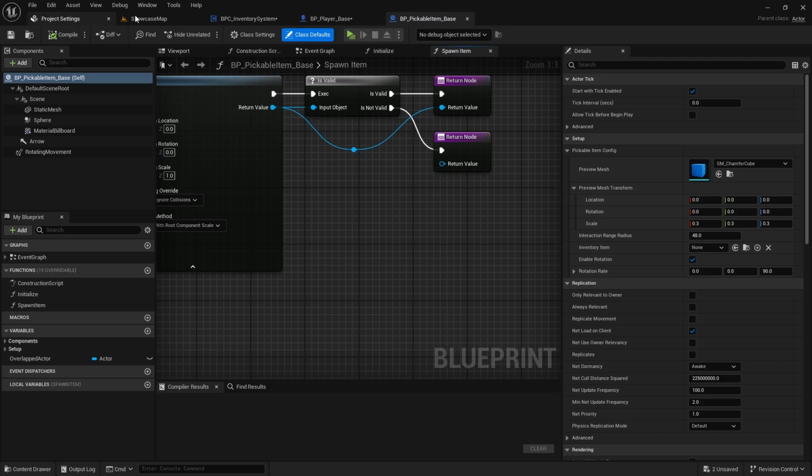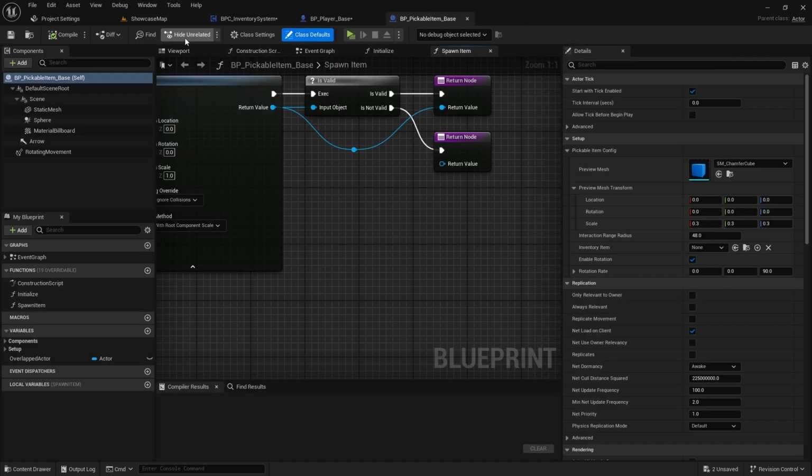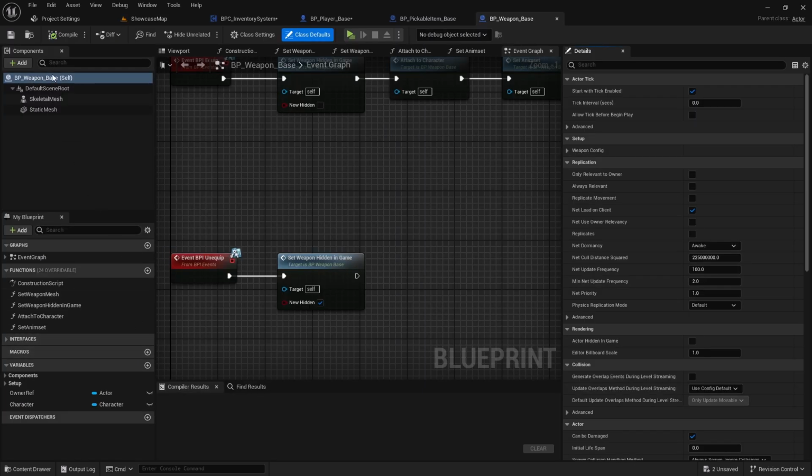Okay, so now to do that, actually there are multiple different ways. The easiest way is, since currently we are equipping only these weapon items, we can go to this weapon base class and create a new variable for pickable item reference or whatever. Then we can refer to that variable and spawn it. So it would be fine.